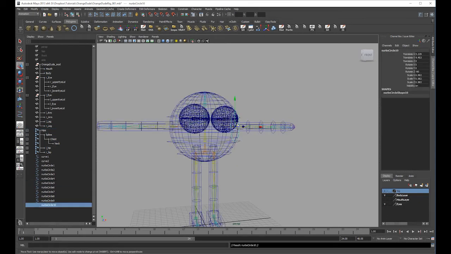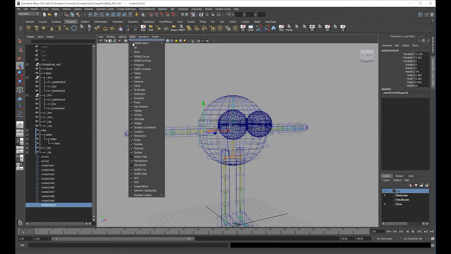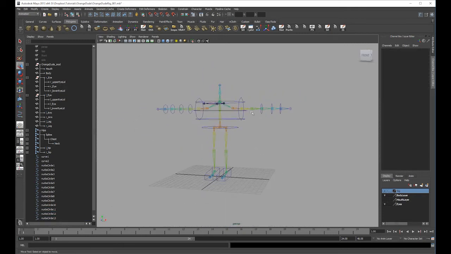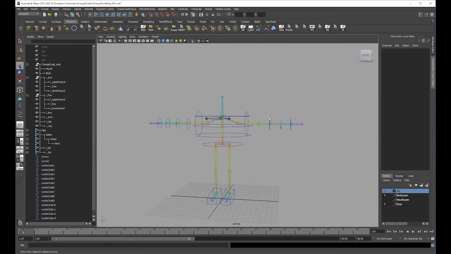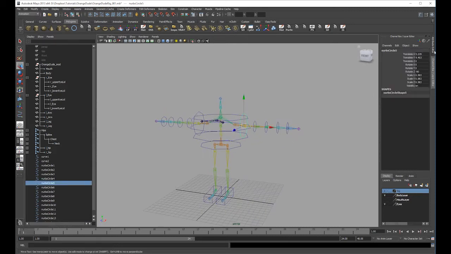Select the big controller and put it at the same place, and just hide the geometry. So we're going to reuse the other controller and add them on, so I deleted one without knowing it, so that's all great.